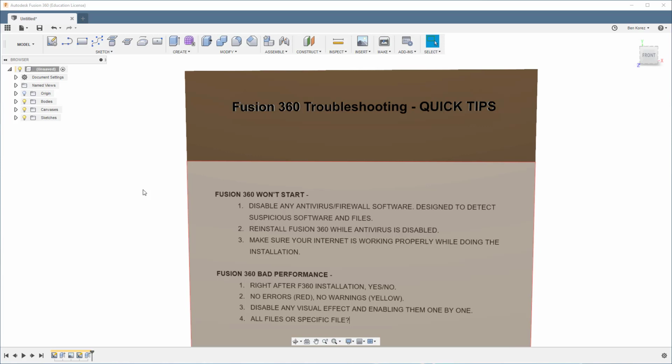Now there could be a situation where it's not going to help, and what you're going to have to do is disable those softwares, then uninstall Autodesk Fusion 360 and then reinstall it again, because it could be that while the antivirus was running and you installed Fusion, it already blocked some of the files. So it is good practice in general when you're installing software to disable your antivirus, because it could sometimes detect it as suspicious software and then block some of the files. So you should try that first.